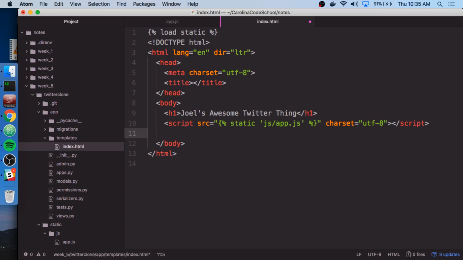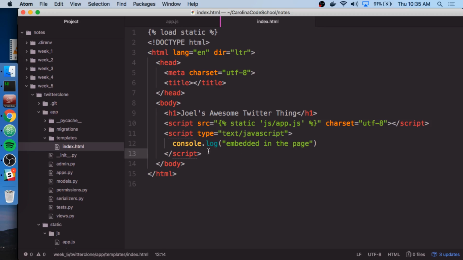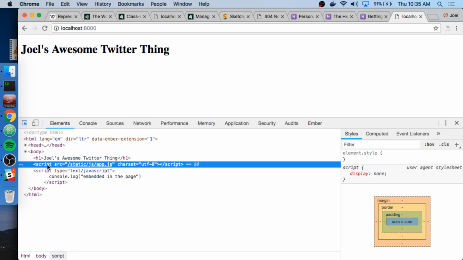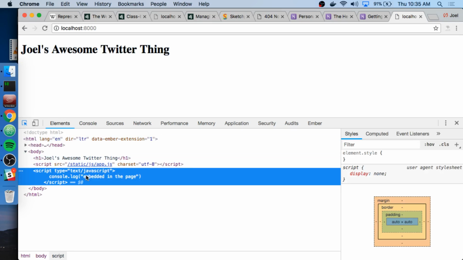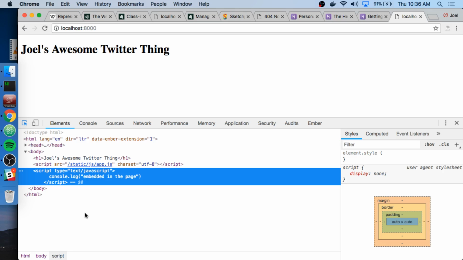Now you can also do inline JavaScript by just typing script and then tab, and just ignore that. And you can put console.log right here and say embedded in the page. Now I'm going to ultimately erase this because I want to use the script src import. But now when I refresh my page, we should see hello world and embedded in the page. When we look at our elements, we should see the script src here and our script inline here is console.log. Are there any questions so far about script src imports or inline script tags here?